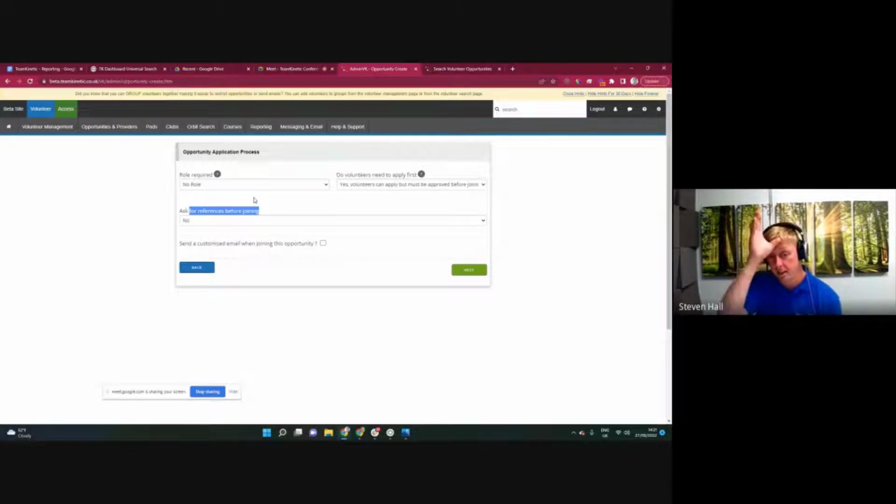It's really good, actually. And then they submit it back, and it waits for the admin to authorize it. And once the admin has authorized it, then it lets the volunteer get on the opportunity.